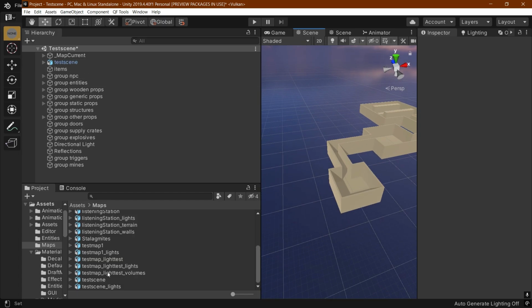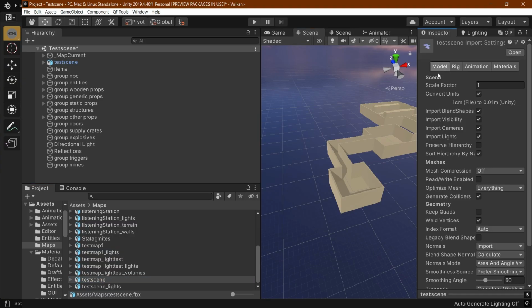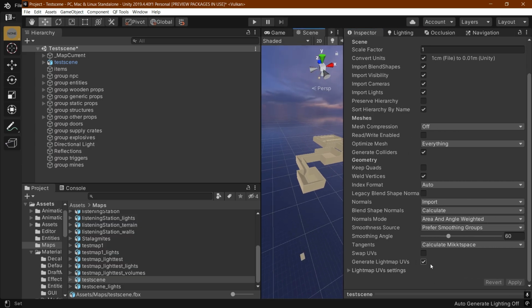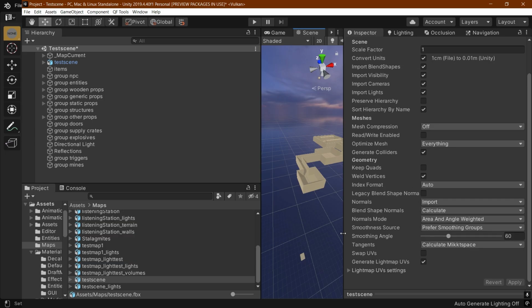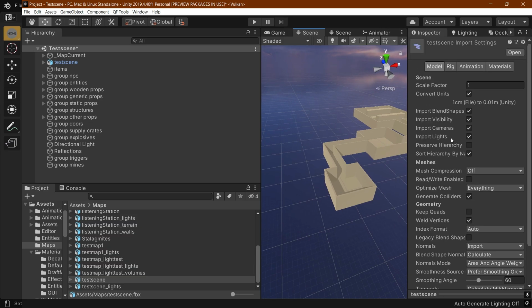So, what do we need to do here? We need to correct the import parameters that we have. First of all, we need to make sure that the generate lightmap UVs option is turned on. It will not be turned on when you export it. This is just an existing mesh that I have this turned on already. And we need to ensure that generate colliders is turned on as well. And that's it. We need to press apply.